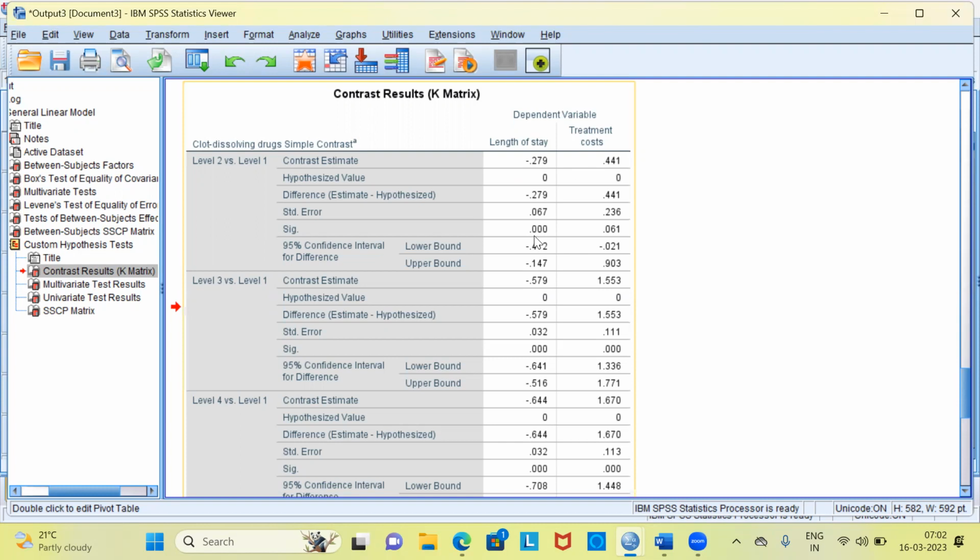When you look at the p-value, the p-value is 0.000, which is less than 0.05, and therefore you can go ahead and conclude that there is a significant difference in the length of stay in hospital between patients who have received two different drugs. So these differences are scientific and they are real. You can't ignore these differences as accidental.